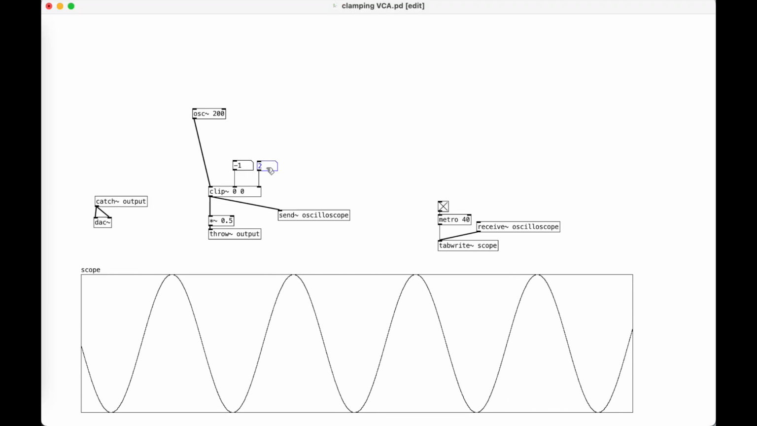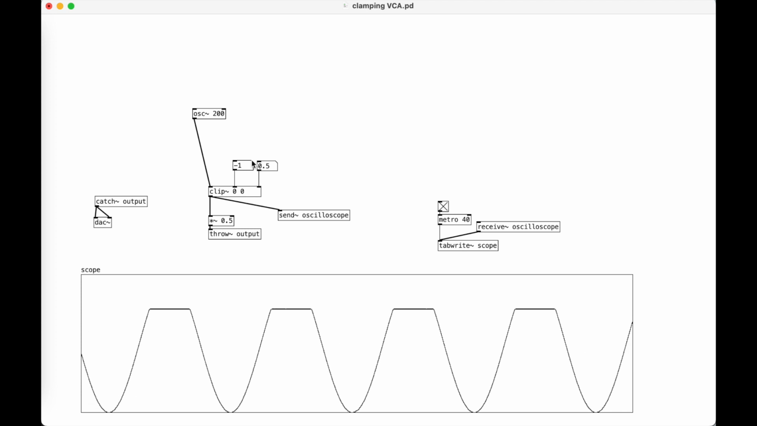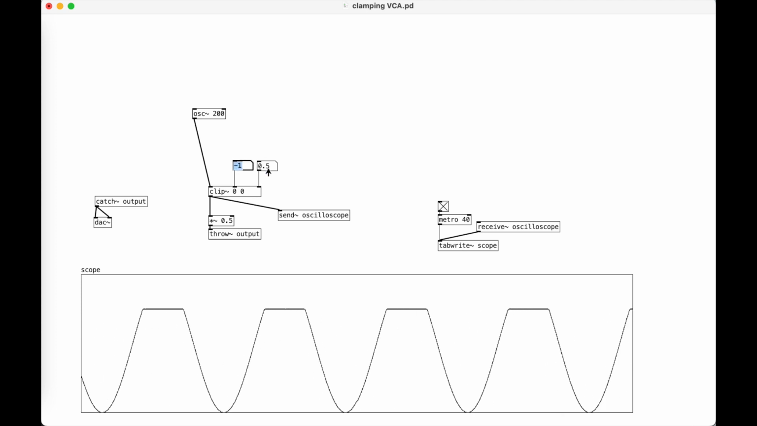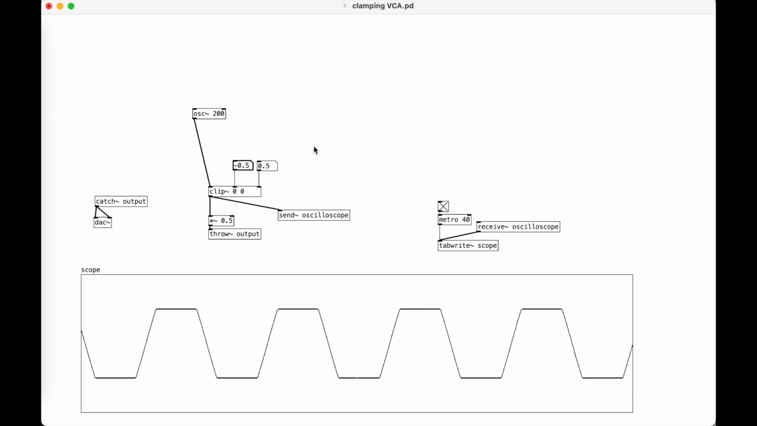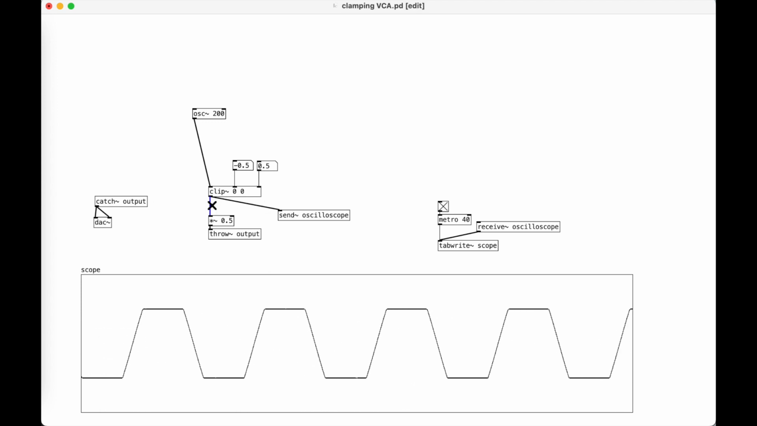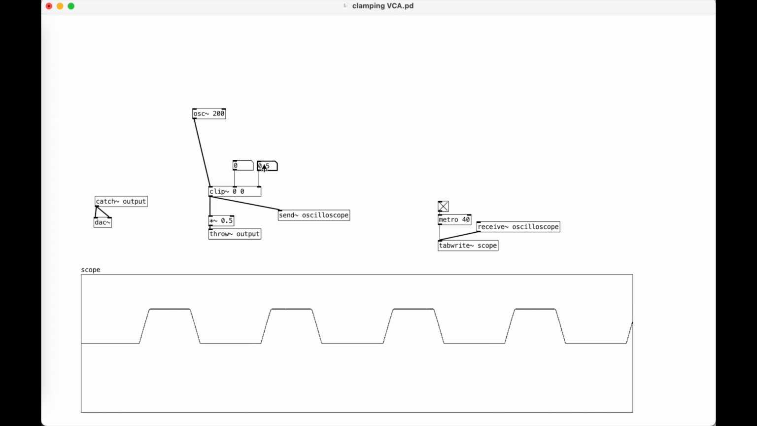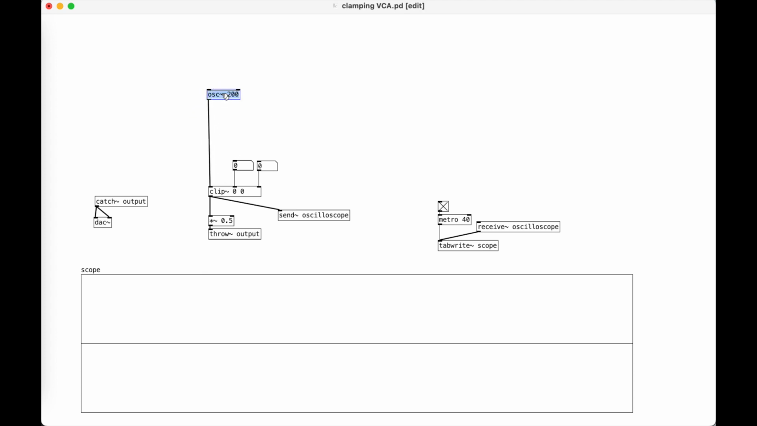So let's now set our upper bound to 0.5. Right, we can see it's clipping it off. Negative 0.5. Okay. 0, 0. This should be no surprise. I think I did this in another video. Maybe I did it in Max MSP. I can't remember. But if I did do this in another video in PD, I'll throw up a link there.